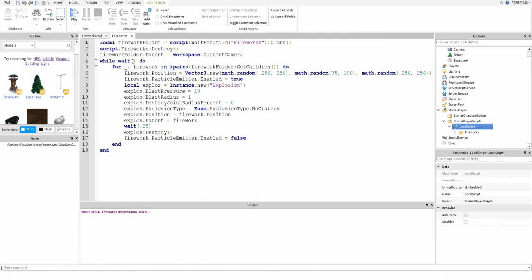And then for each of the fireworks, basically you're just going to change its position. Now this is what you're going to have to change because not everyone's place is the same size, obviously.